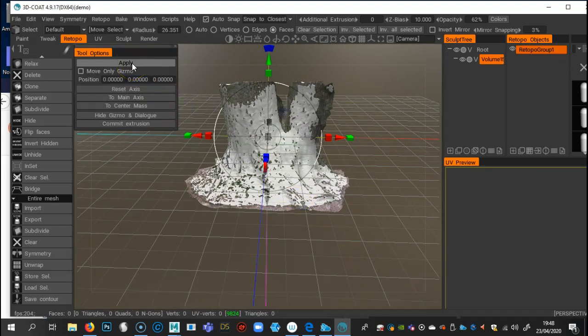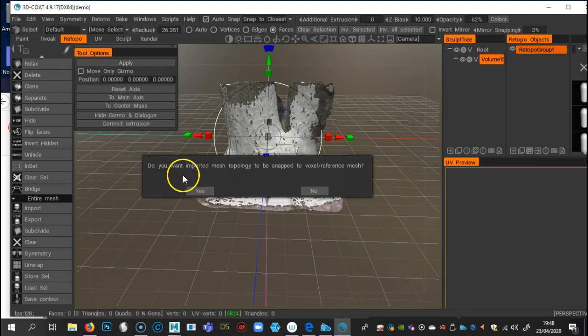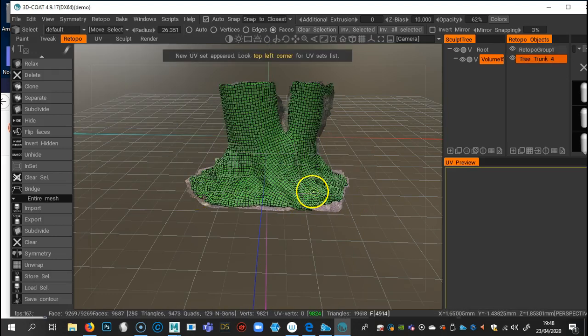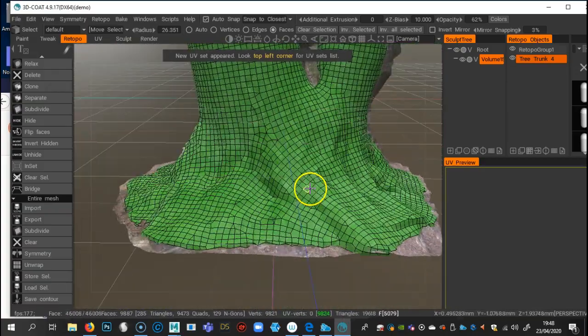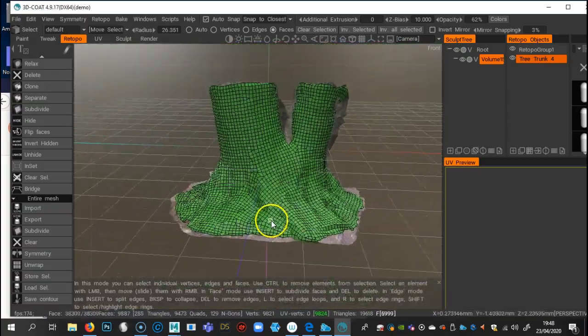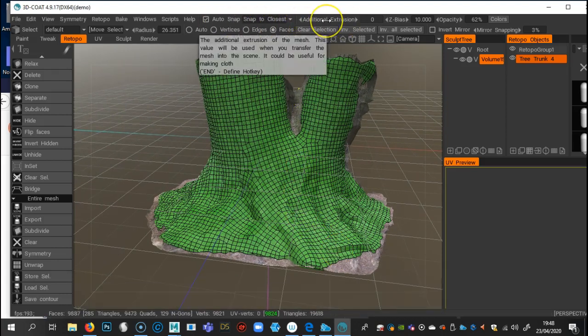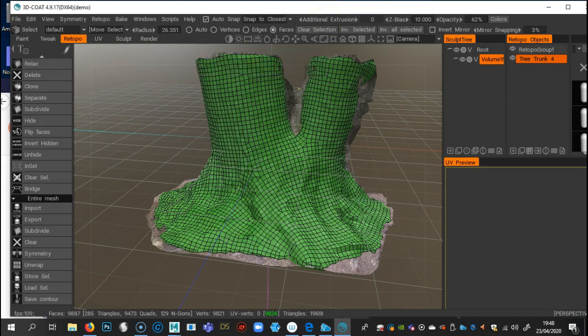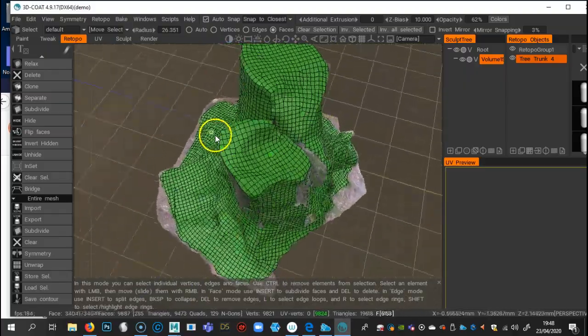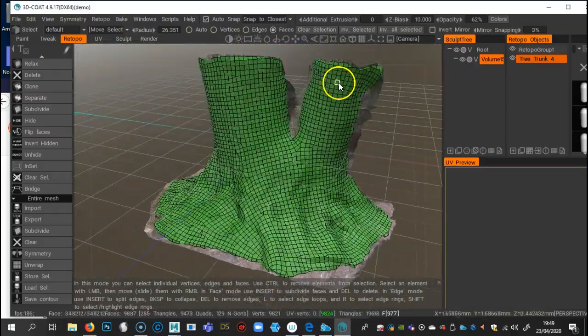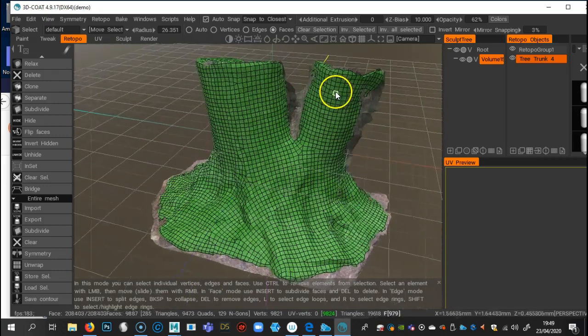Apart from that, we should be ready to go. So I'll click apply. It asks, do you want imported mesh topology to be snapped? We're going to click no. And you see there it's back in its original form now. Now, if you wanted to, you could play around with this additional extrusion. The additional extrusion, essentially, is how much of the image it's going to capture. Now, that looks pretty good to me. We'll soon find out. There might be some parts of it that don't quite work out.